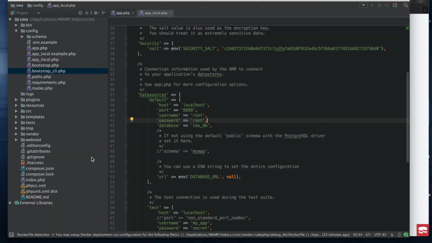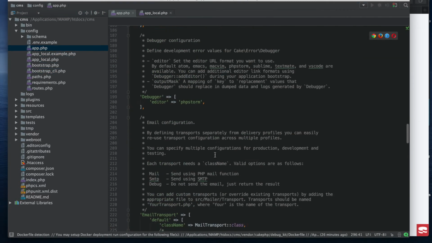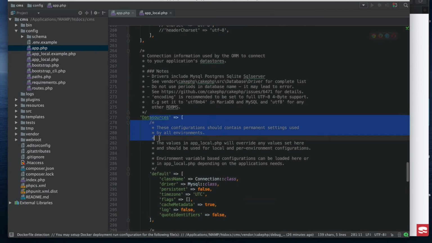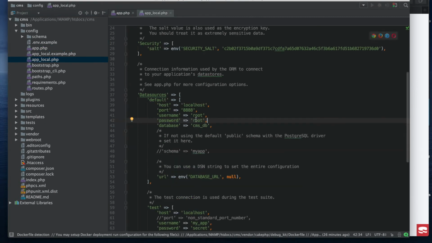If you have any problems connecting to the database, make sure everything is written correctly, that you have the right username and password, that you're on the right port. Just make sure everything in there is correct, and that you are doing it in the app local file. If you are doing it in the app.php file, which also has a data source somewhere, there we go, down here, then it will be replaced. And it also says it here, the values in app local will override any values set here. So just make sure you make your changes in the app local file.